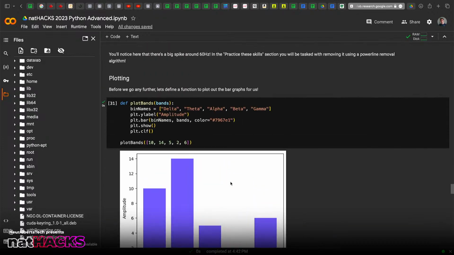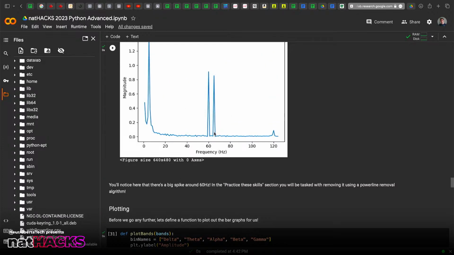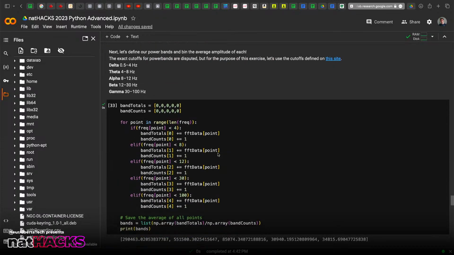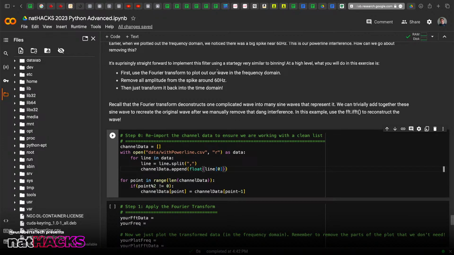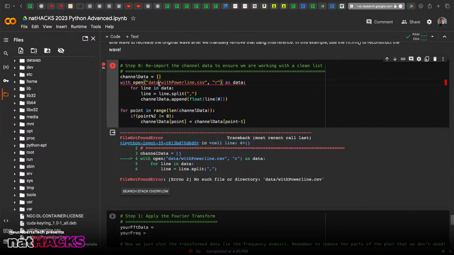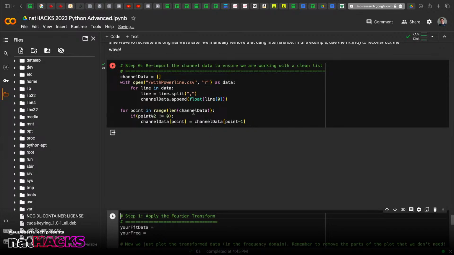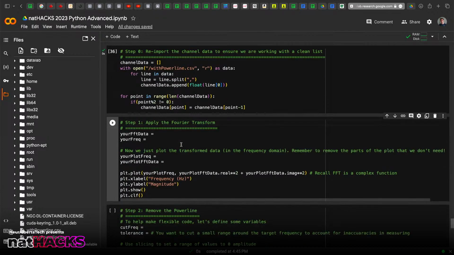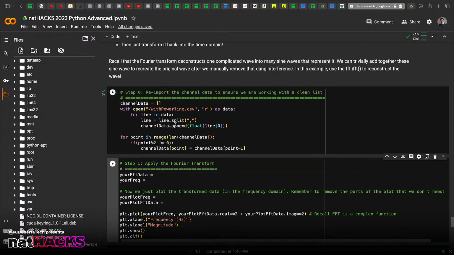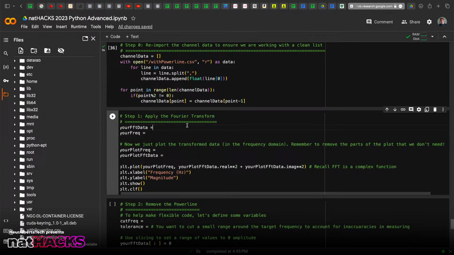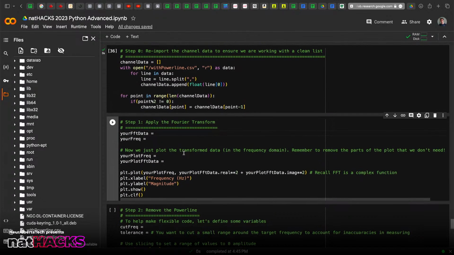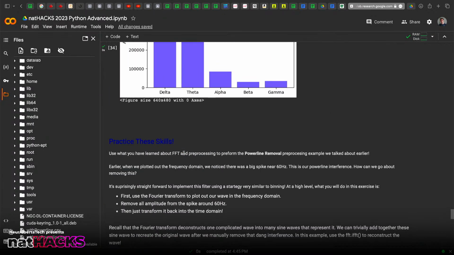But we wouldn't really know that unless we looked at the full graph and saw that spike at specifically 60. So it's a pretty easy problem to fix. Essentially what we'll do, I'm just going to re-import the thing. It's going to complain because we don't have a file named data, but that's all right. We just get rid of it. Yeah, so we import that and apply the Fourier transform.